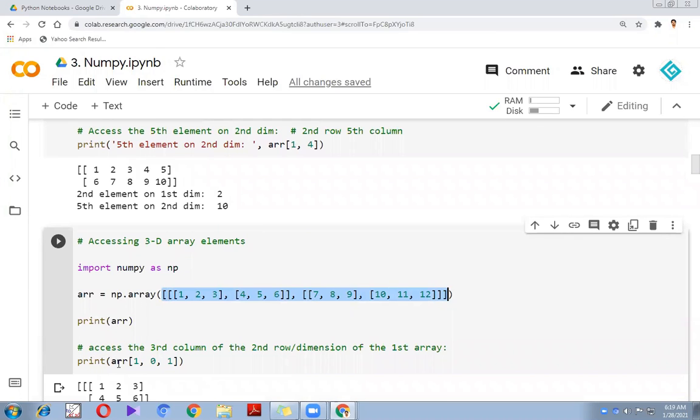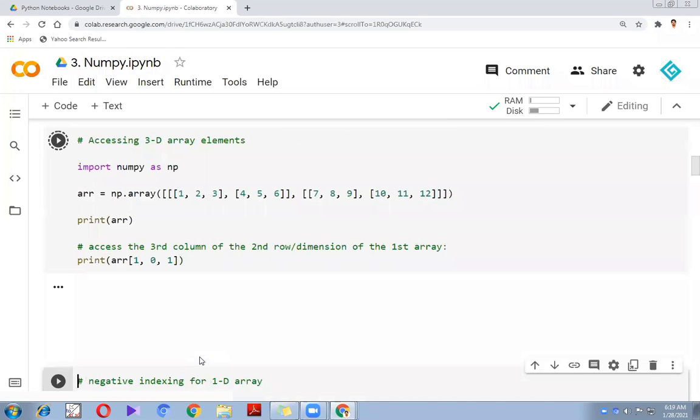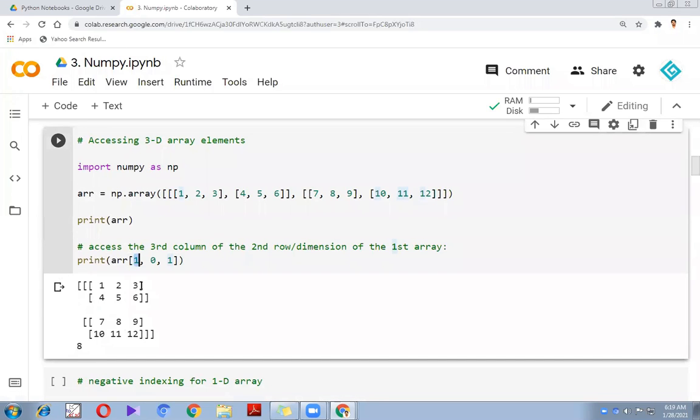Now, if I want to print say array 1, 0, 1, 1 means this is the position of the matrix. So this is zero matrix. This 2D array is zero matrix and zero index matrix. This is one index matrix. And then after that, we have row and columns, right? So 1 means this one matrix we are going to consider, and 0, 1 means first row, second column. First row, second column value is 8.